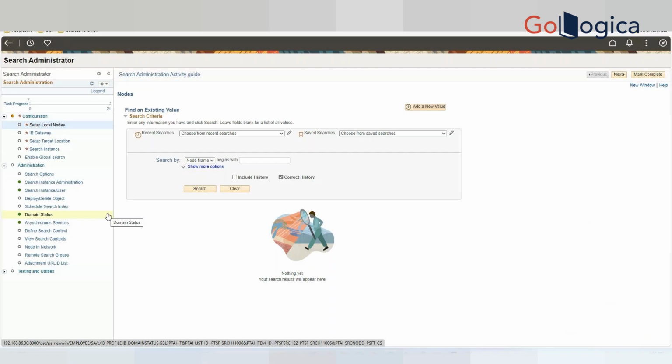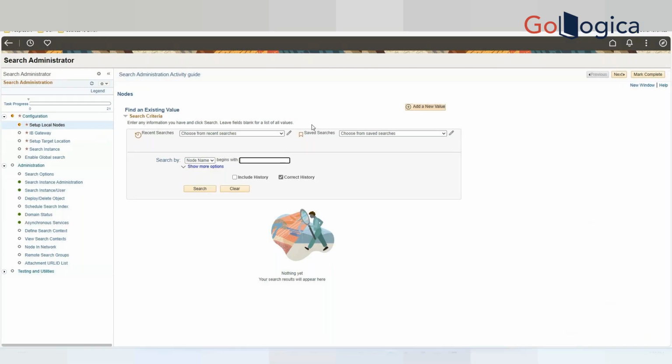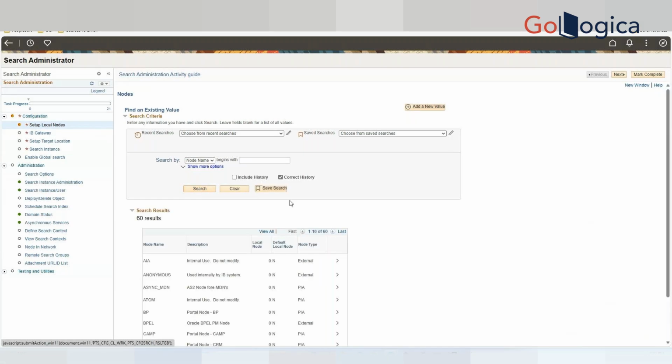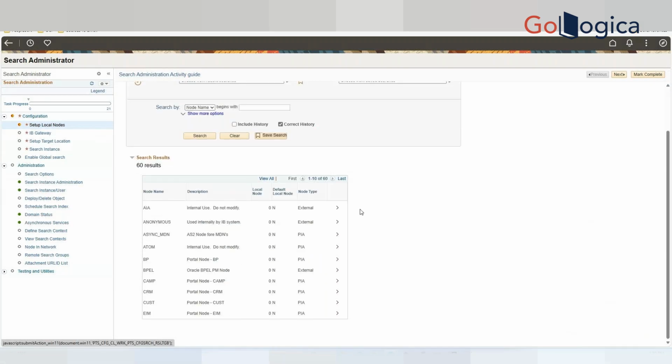So the first step is to set up your local nodes. This would already be there in place, but let's just verify it. Click on search here without putting anything. And what's your local node?